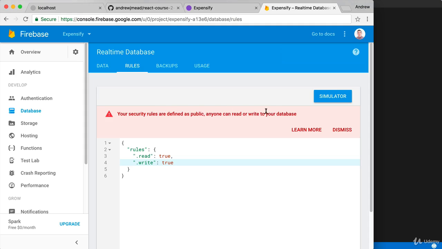Anyone can read or write to your database, and this is perfectly fine. We're well aware of what we just did. We are just doing this to make life a little bit easier. So from here, there's really not a whole lot left to do inside of the Firebase website.